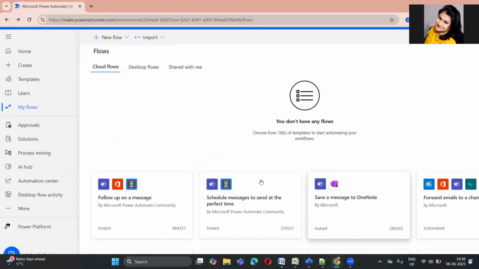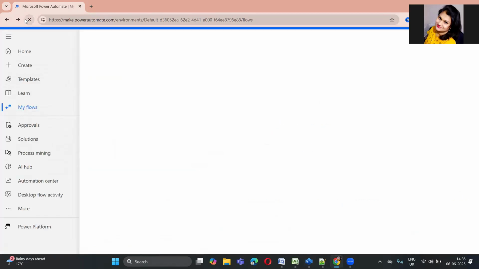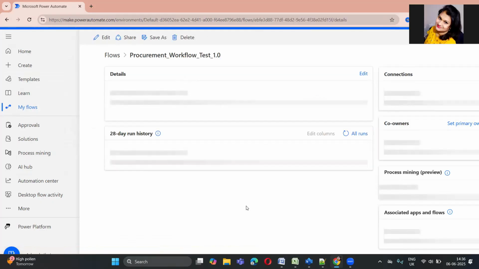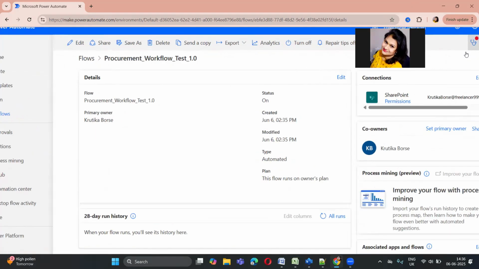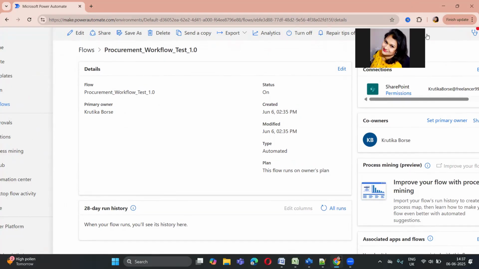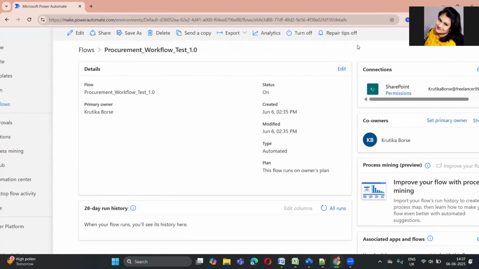Let's go to Power Automate. If you see, I already have opened my Power Automate. Just refresh it. You will see all the flows are added to My flows. Go to My flows and click on your workflow. It has already created a workflow. And in the next video, we'll see how to edit and pass the parameters to our workflow. That's how you can export your Visio diagram to Power Automate.